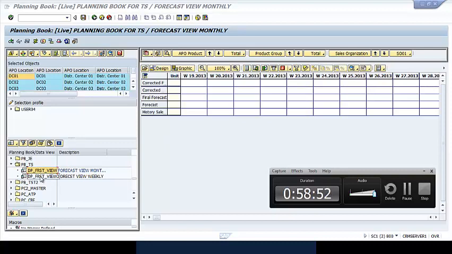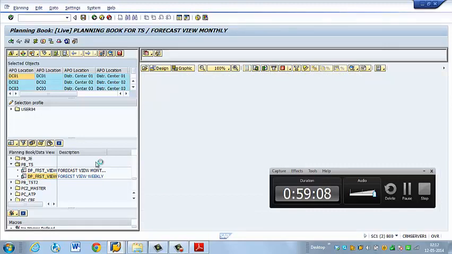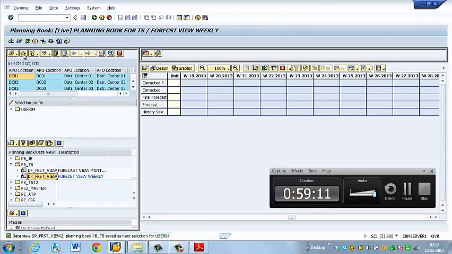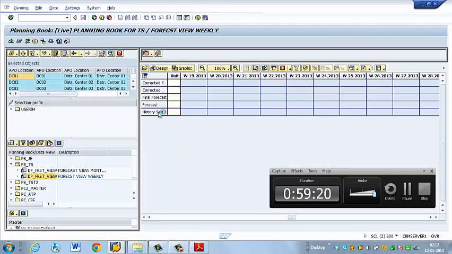And also I want to just show you data by using data view weekly. Just click on weekly view. The load selection, adopt, select all and load. So here you can see the weekly buckets.